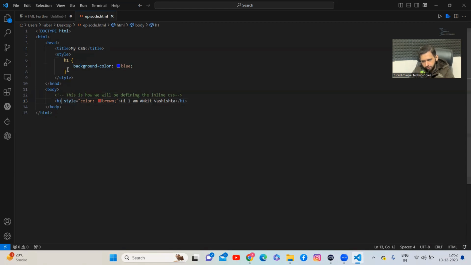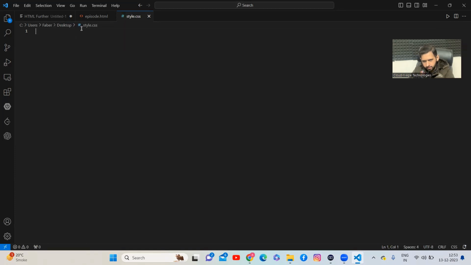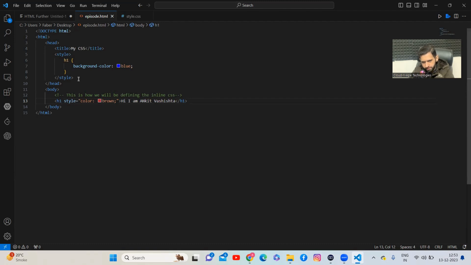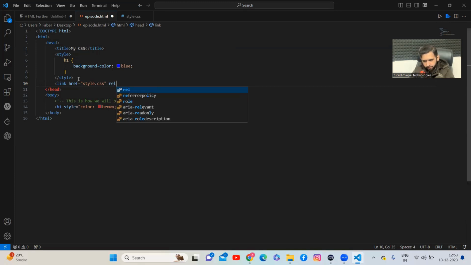As of now, the third way is to use the external CSS. We can define a new CSS file, style dot CSS, and to call the CSS we just need to make use of link href, and we can define the CSS file. We have to define a rel, stylesheet.